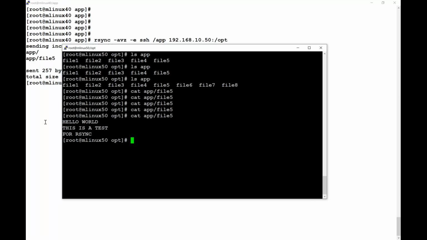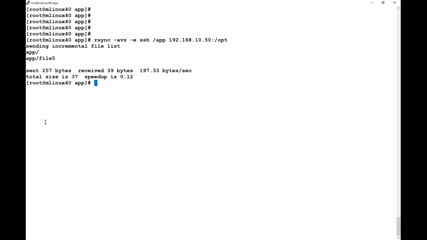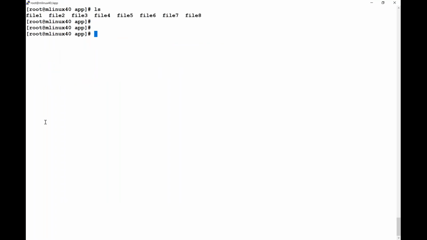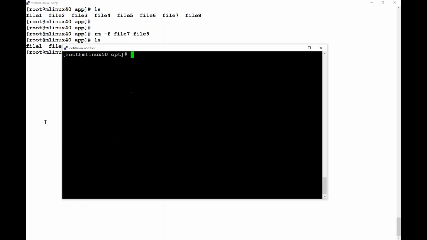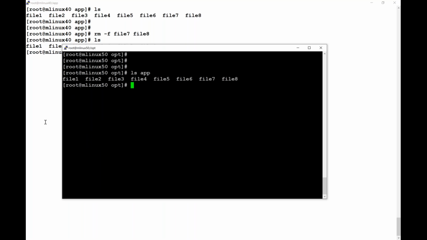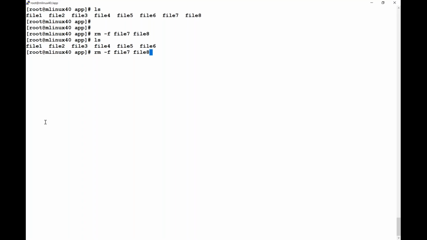Now, what if I delete some data on the white side? Now, let's say that on the server side, I'm going to delete file 7 and file 8. So on the server side, I have 6 files, and on the client side, I still have 8 files. Let me go back and run rsync command.